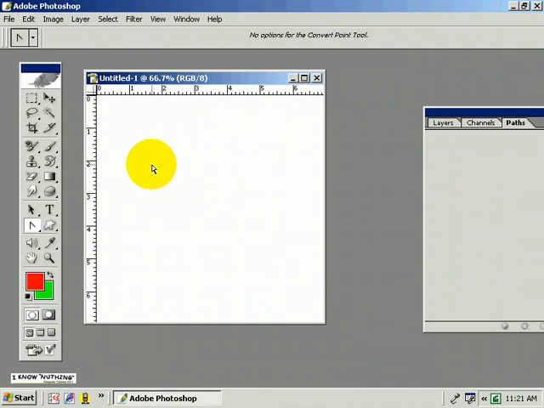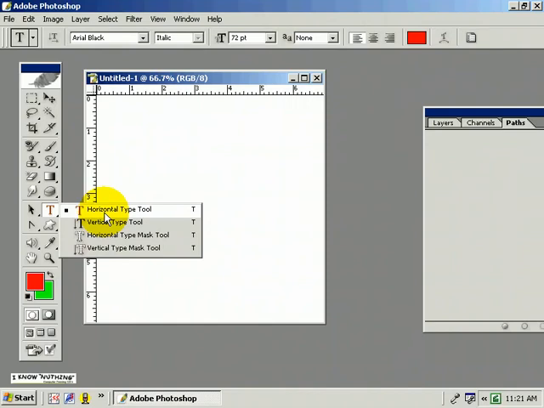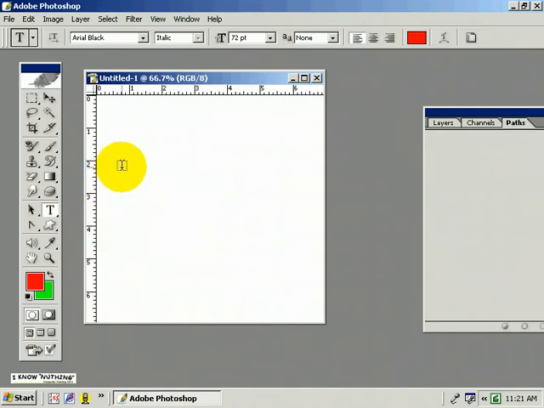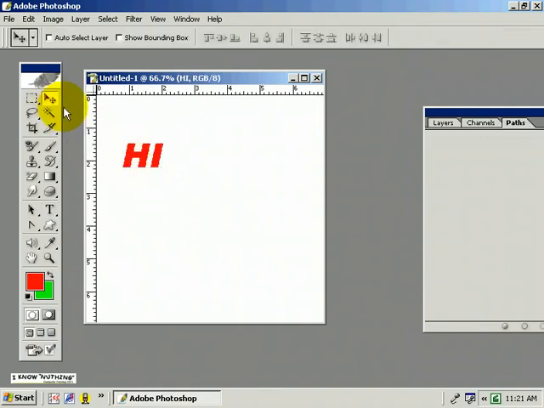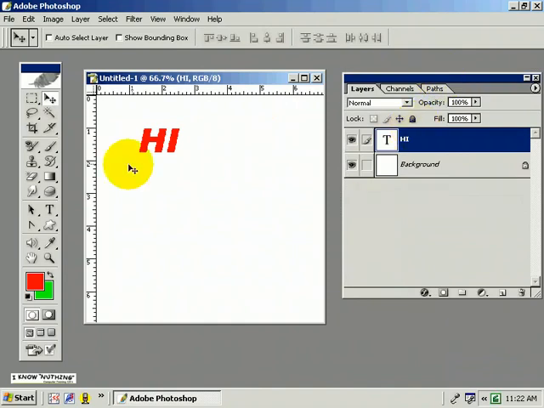In this next lesson, we're going to work with the type tools. Now here is the horizontal type tool. All you have to do is simply click and type. That's it. Now using the move tool, I can simply move this text around. And you see as I make some text, a type layer is created as well.